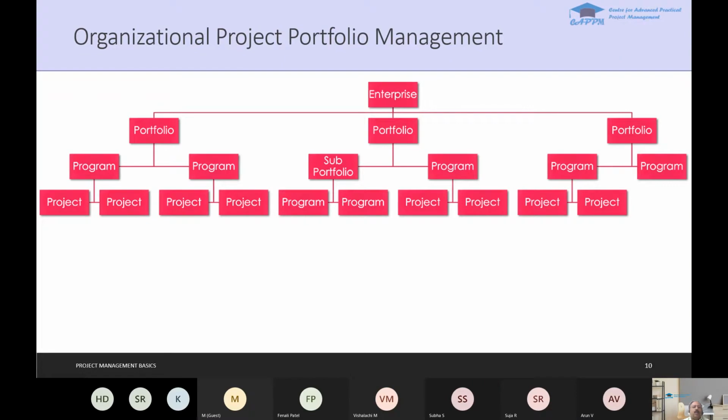You will see a little bit of the relationship between the portfolio, program, and the project. At the top level, you see the enterprise, that is the organization level. Organizations have various different portfolios, and each portfolio will have programs, or it can have a sub-portfolio and programs. The sub-portfolios may be broken down into programs, and programs will be further broken down into projects.